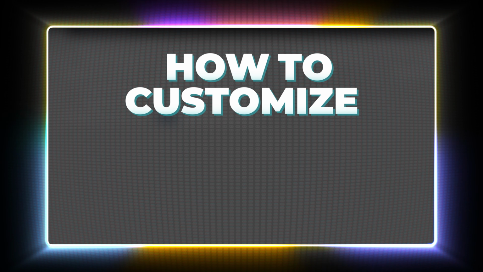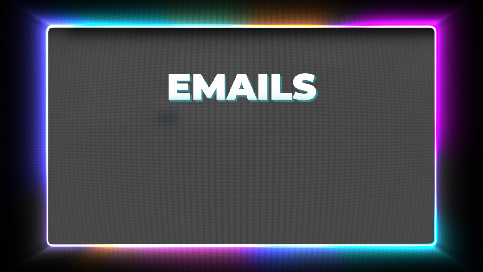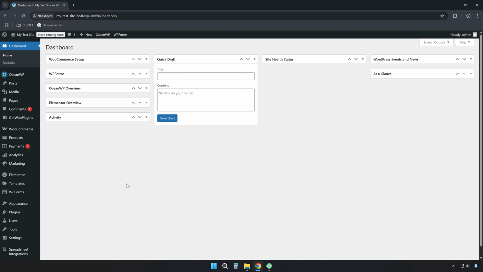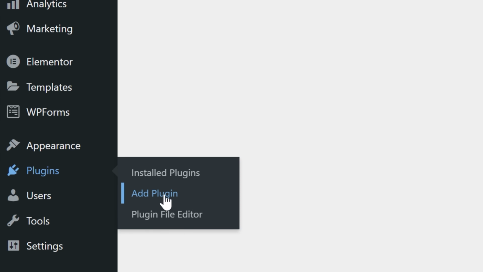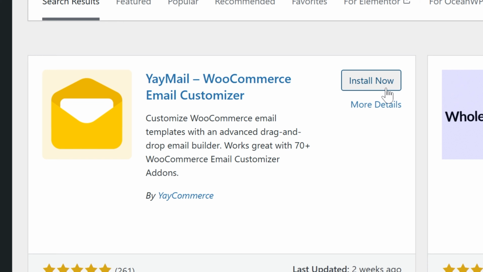Here's how to customize WooCommerce order confirmation emails with YayMail. First, go to your WordPress admin dashboard and find plugins in the left sidebar. Click Add New, then search for YayMail. You want the one by YayCommerce. Install it, then activate it.